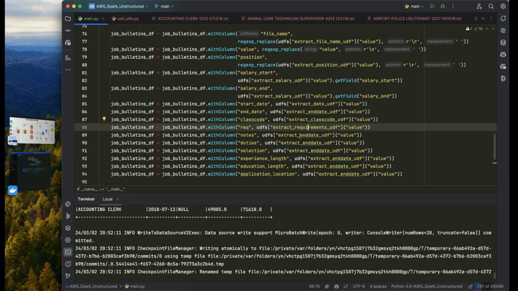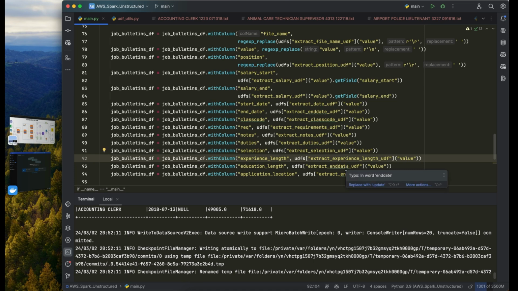Requirement is fixed. We have the notes. We have the duties. We have the selection. In this case, selection. We have the experience length. Experience length. We do the same for education length as well. Education length. And finally, we have application location.